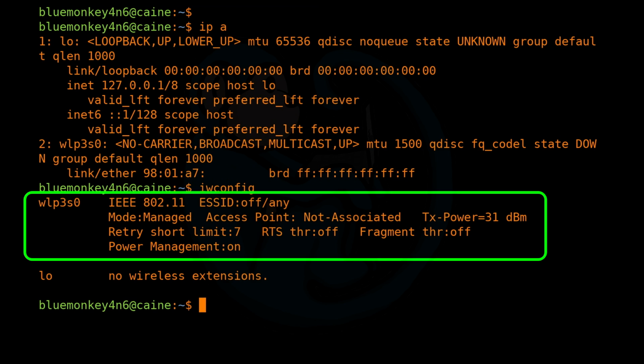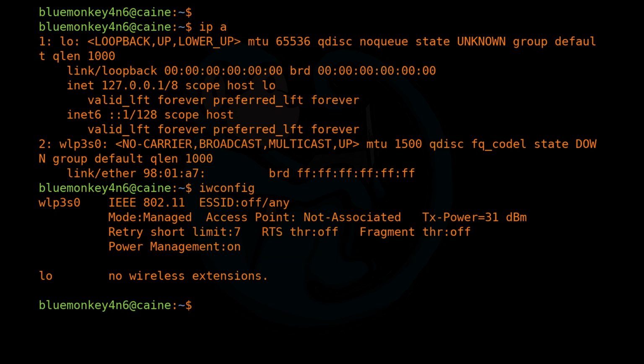Different hardware will often misbehave, but if you just follow these steps, you should be able to figure out the missing modules, and then you can get them loaded into the kernel and be on your way.